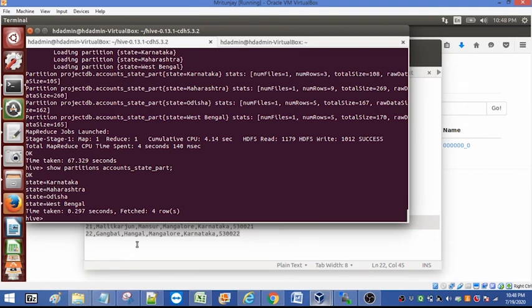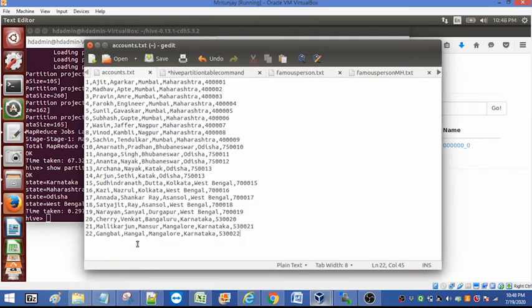So what happened? When we loaded a partition table with state as a partition column, a folder was created with the state name. How many folders were created? It depends on what data is there. Inside the accounts table, there are 4 distinct state values. That's the reason 4 different directories are created.